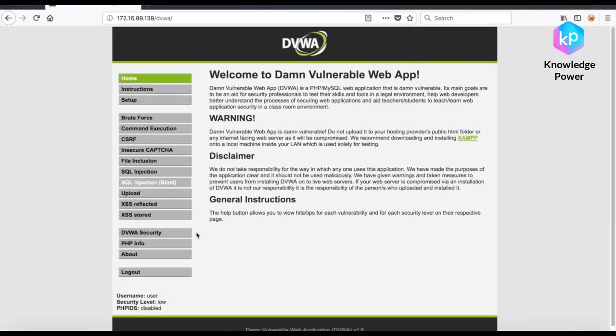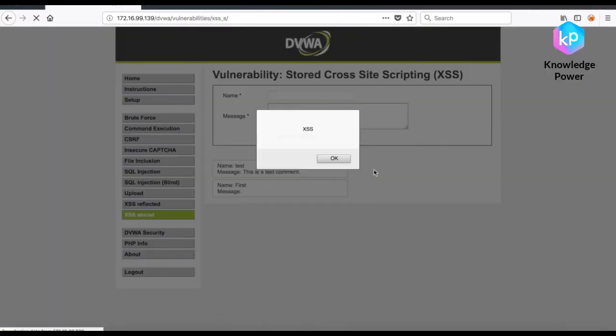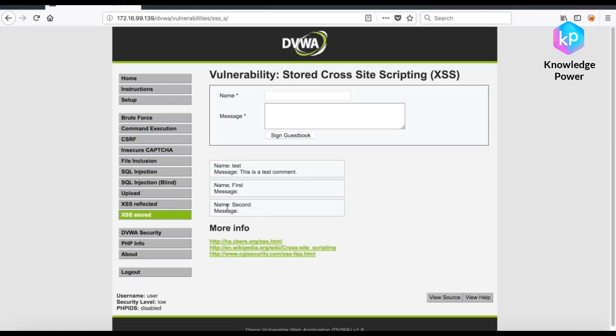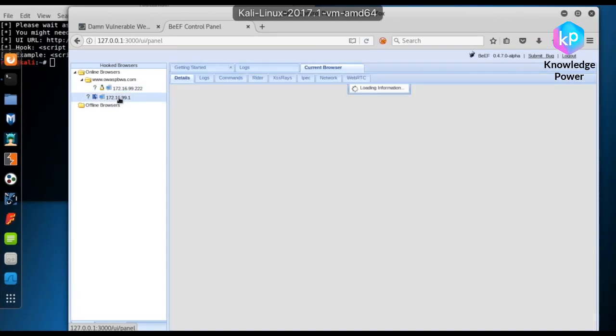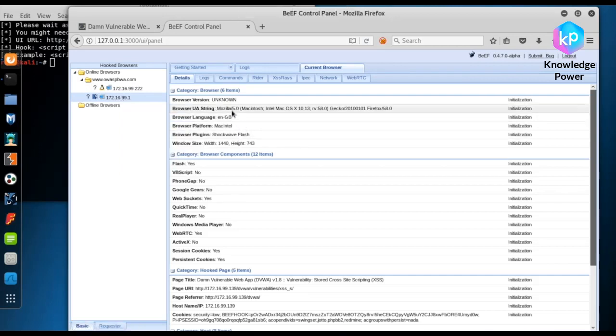Now I go to my host machine and visit the XSS stored page. Now I have the second message. That means the hook script is executed in my host machine's browser. Go to Kali, and in the Beef control panel, my host machine is hooked.